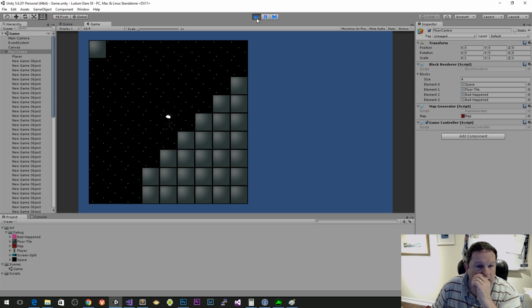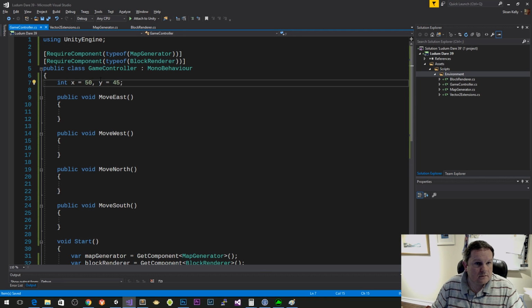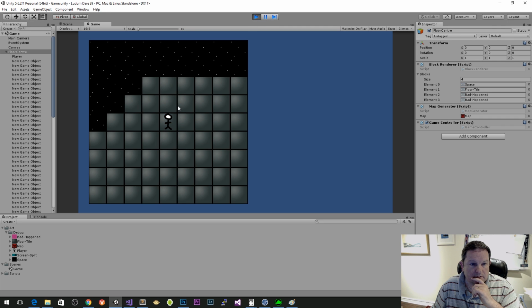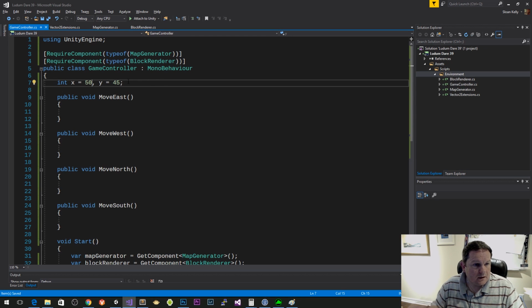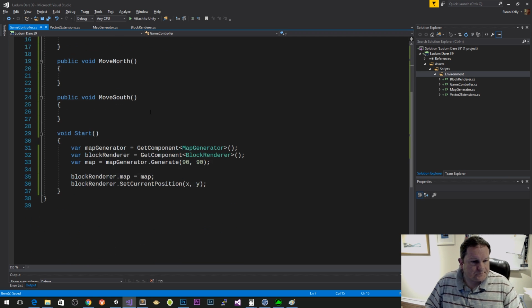Yeah, there we go. Okay. So if I move this along to say 50, then we should see them on the floor. So now he's on the floor inside there. Let's leave it at 50, because 50 is actually on the floor. Okay.